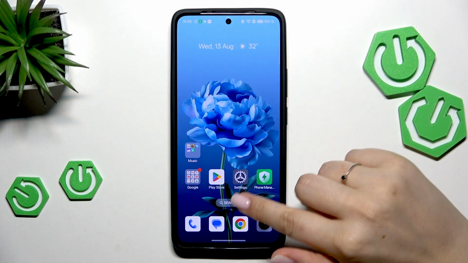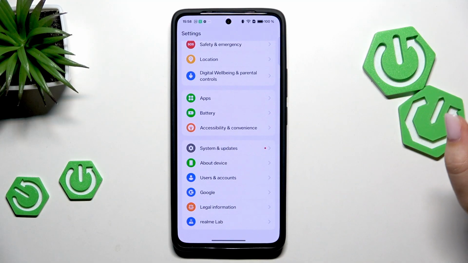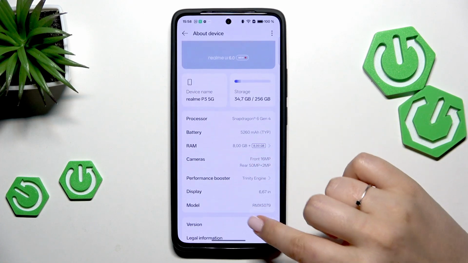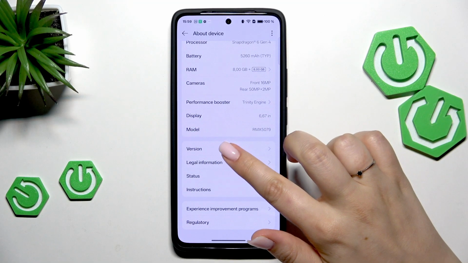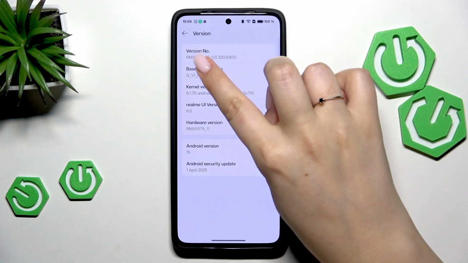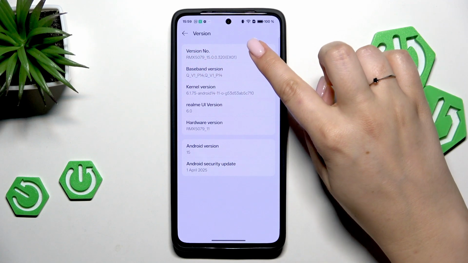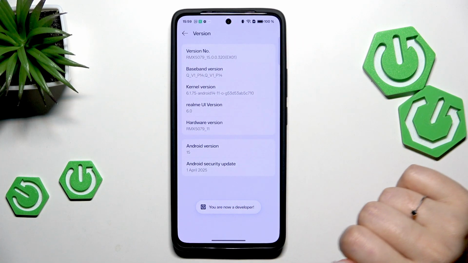So let's begin with opening the settings, and here we have to scroll down to the very bottom to find About Device. Then we have to localize a special number which is called build number or version number. So let's enter the version here, and as you can see, we've got this number at the very top of the list. So now all we have to do is to keep tapping on it until you'll see that you're in the developer mode.